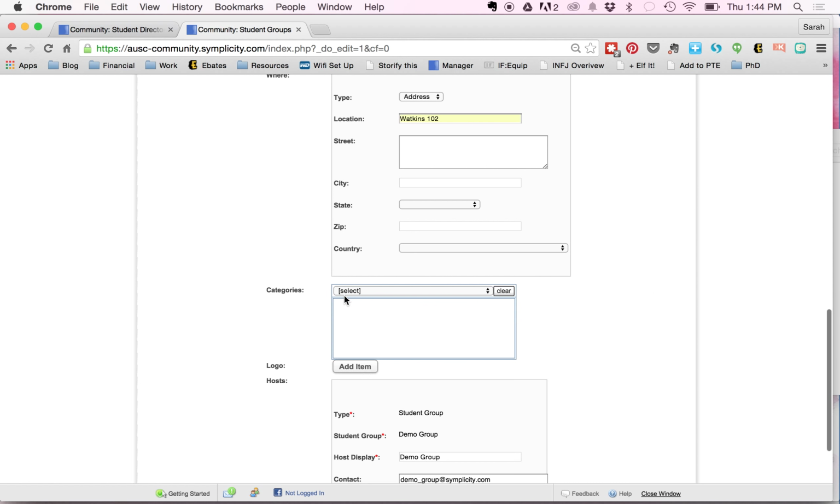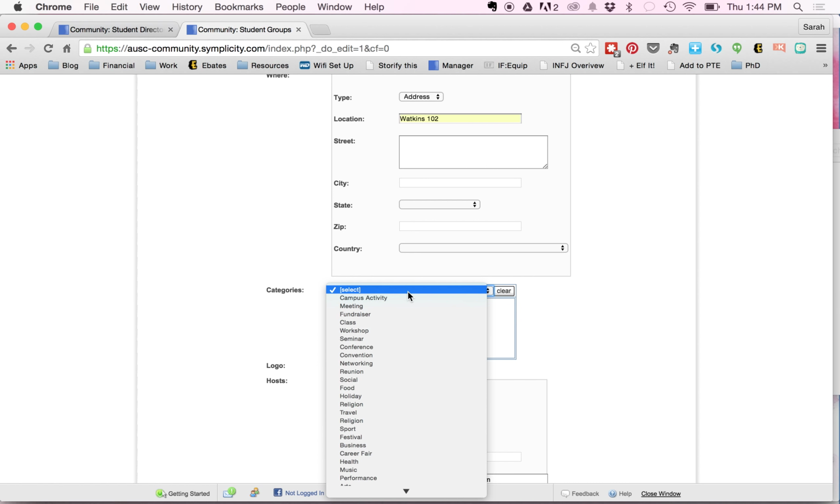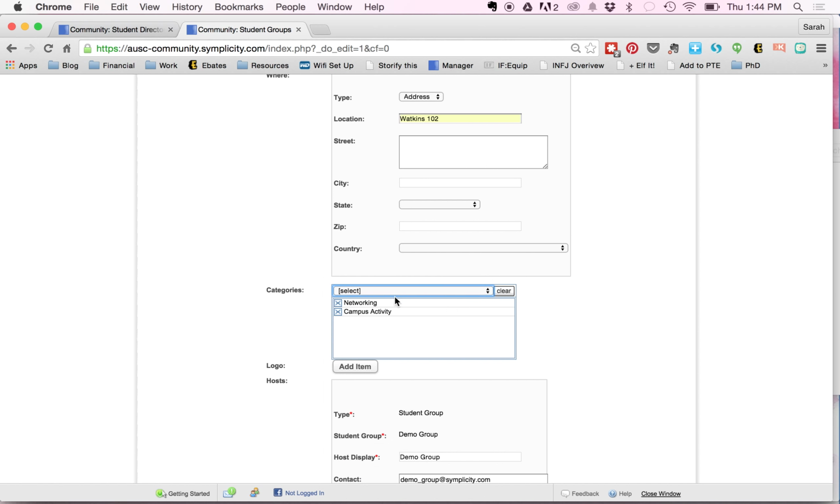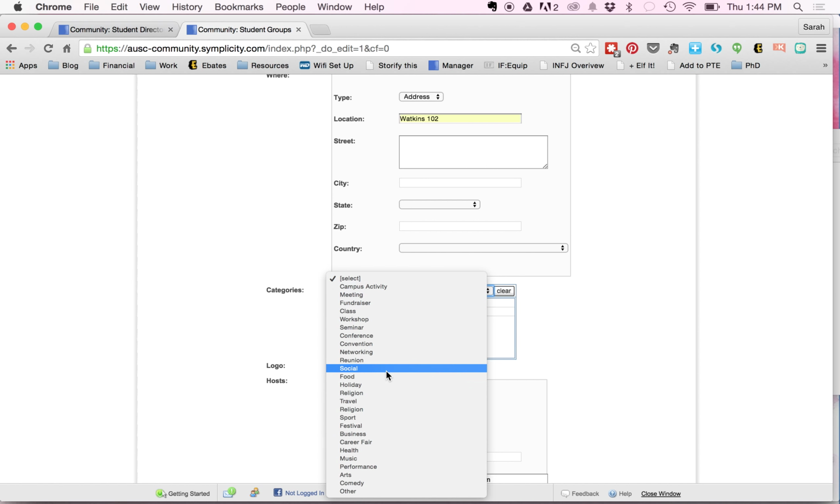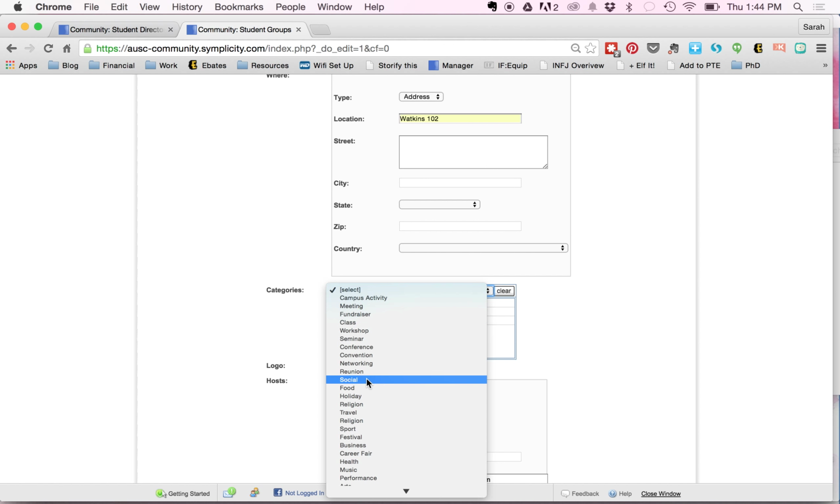And categories are some additional options you have, simply categories. It helps students know what kind of event it is. So we said it was a campus activity. There's going to be probably some chance for networking, and there'll definitely be food and some social things.